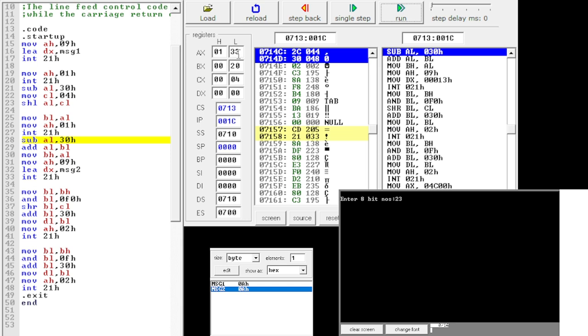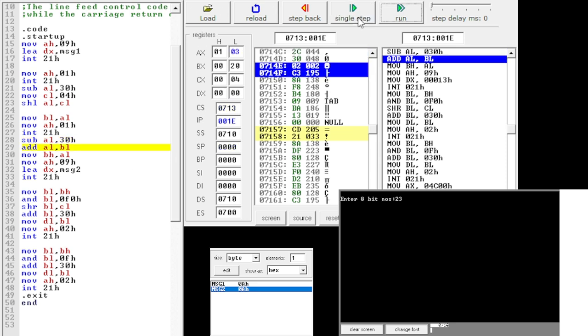So now we require the number 3. We don't require the number 33. So that's why we have to subtract 30 from the AL register. So we have to write the instruction that is sub AL, 30H. And we will get this value, that is 03H. So now we got these two numbers, that is 20 and 3. So we have to add this 20 plus 3 together, then we will get this number that is 23.